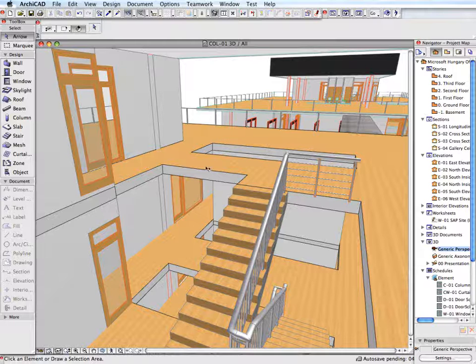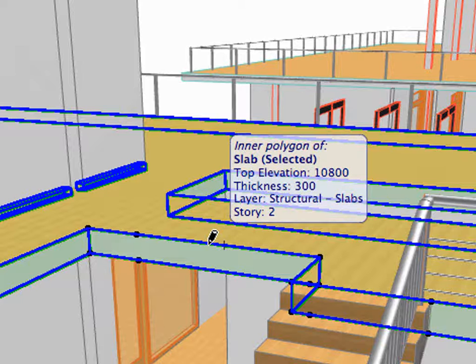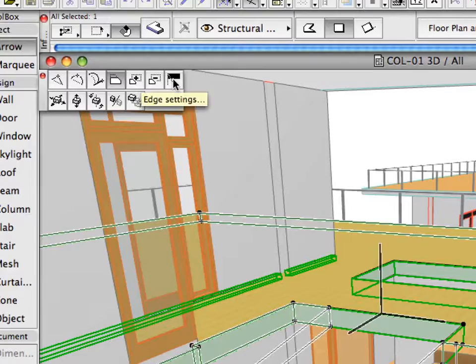To customize a slab edge, all you need to do is select the slab and click its edge with the Mercedes cursor to bring up the PET palette. Select the Slab Edge Settings icon to open the Slab Edge dialog box.